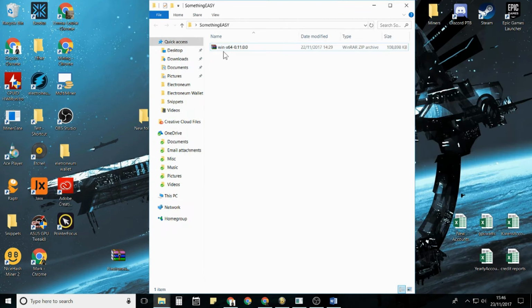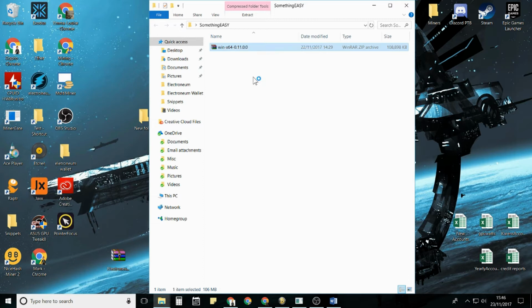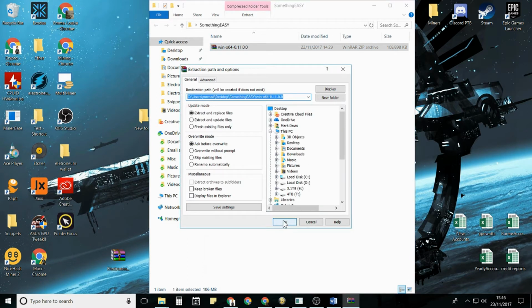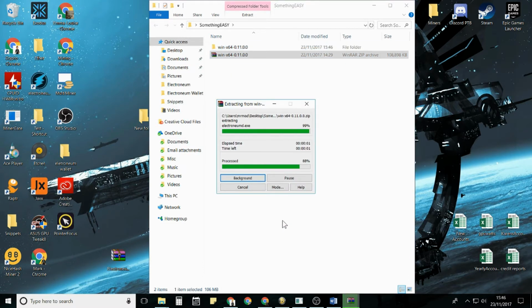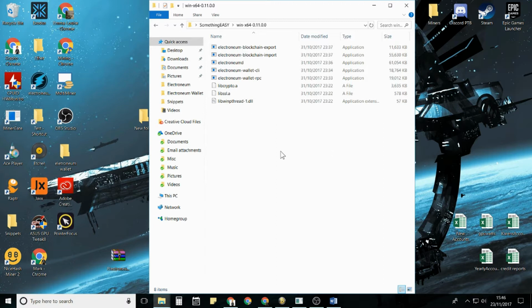You should have a file win64. Whatever you're using, WinRAR or WinZip, you should be able to right click and select extract files. Once you've done that, you need to go into this folder and you'll see there's about 8 different files in here. There's only 2 of these files actually going to interest us. We want the electroneumd file and the electroneum-wallet-cli file.